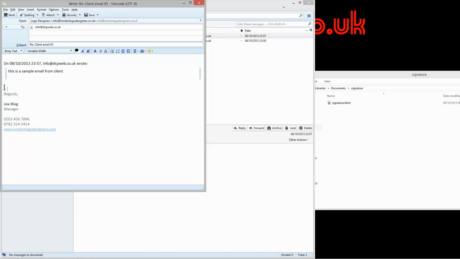This is not quite right though. It puts it in the wrong place. So we need to fix this. It's composing the email below. We want to compose it above here. So there's a setting that's wrong. So let's try and fix that.